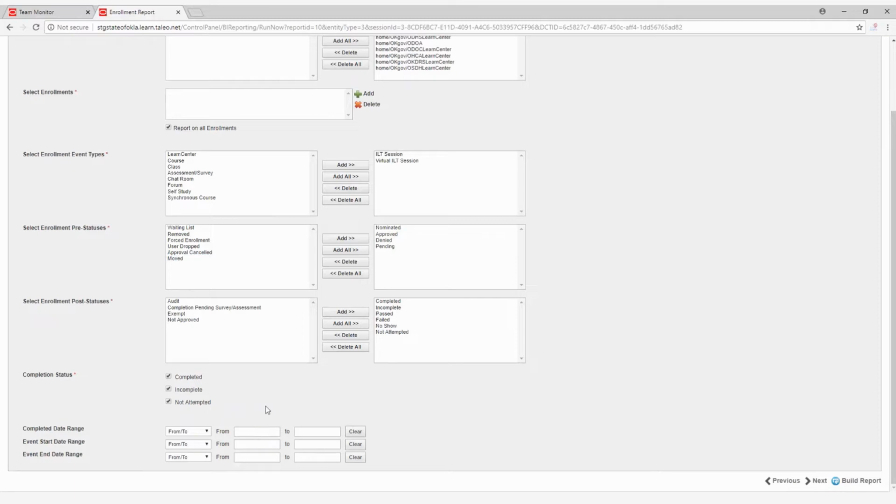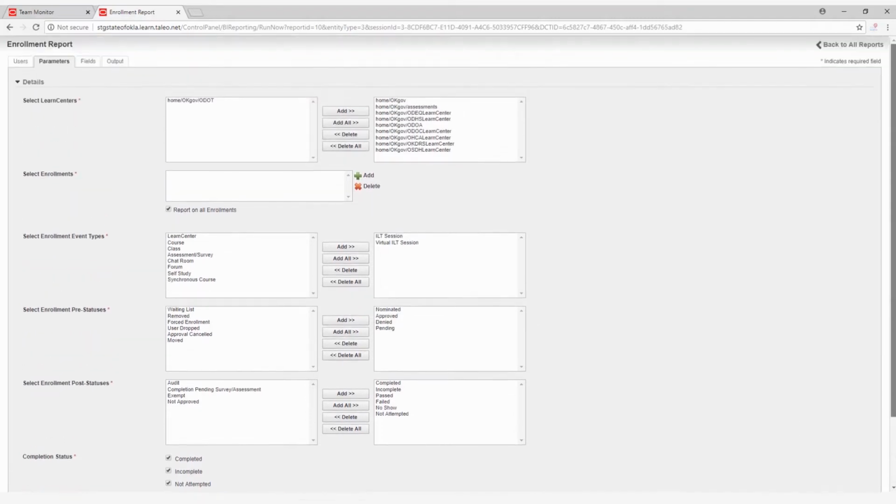Right, and then last but not least, we can make a selection from a start and end date range if so desired. We're just going to run it all right now because it's a new system and it won't take too long. However, if you had been using the system for 5 years or so, unless you put a start and end date range, your system could take quite a while to build. Absolutely. So let's click Next.